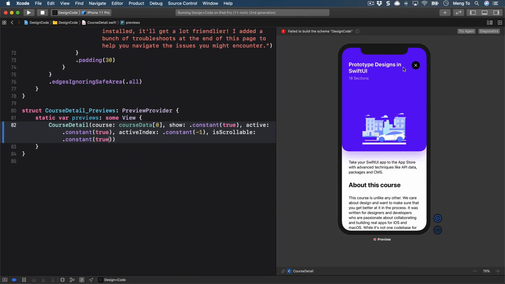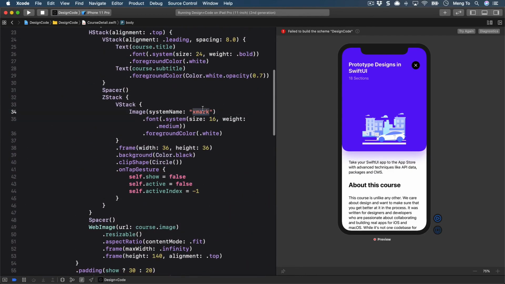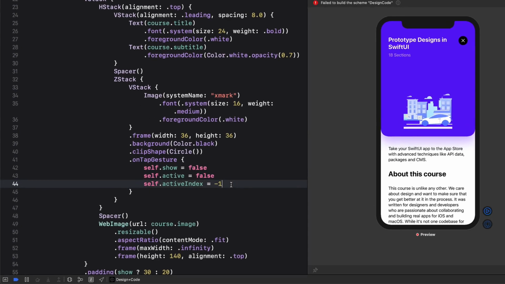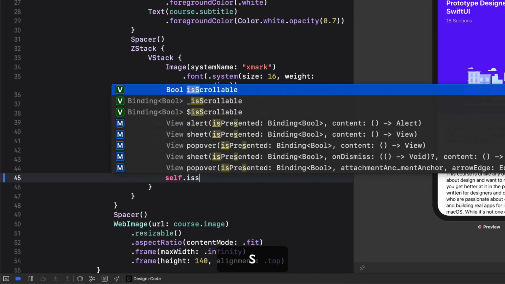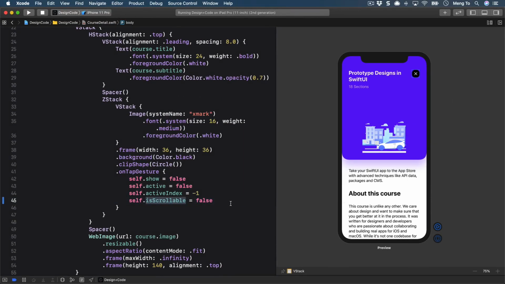And now we can connect to the close button. So let's scroll up a little bit to find xmark. Then for the close button, you're going to find onTapGesture. And at the end, we're going to set self.isScrollable is equal to false. By setting this binding, it's going to allow us to completely hide the course detail view when we click on the close button.